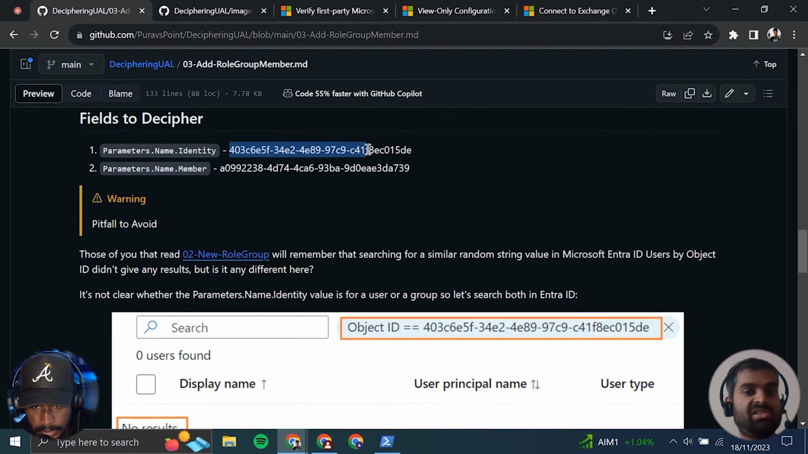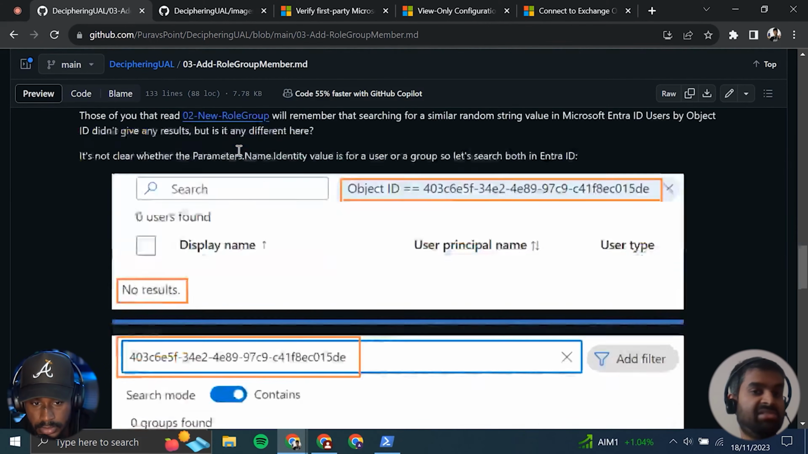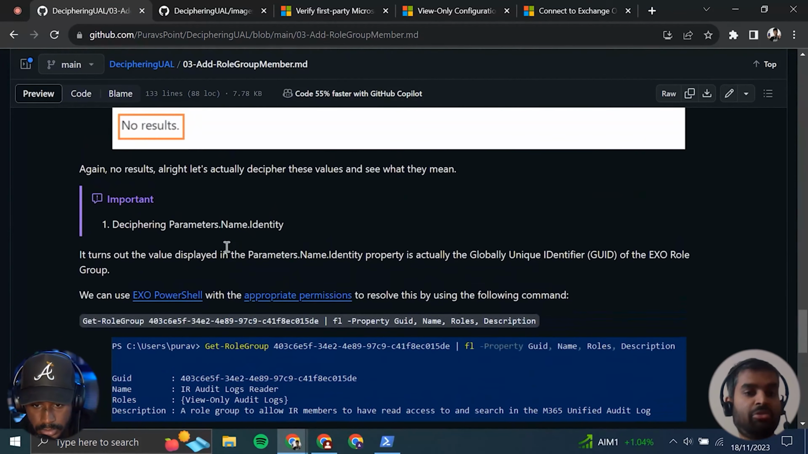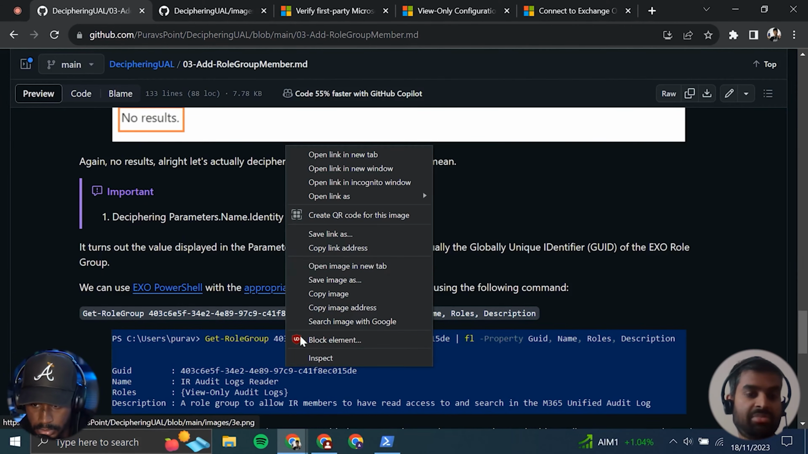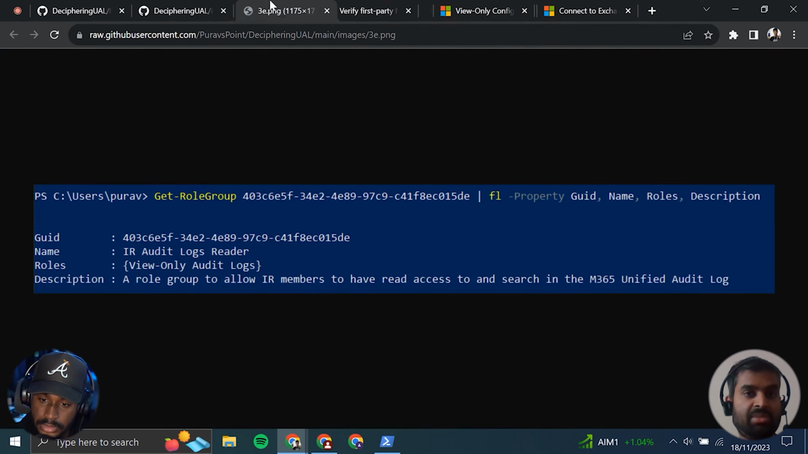Because we suspected that this would be the role group, because member is clearly a user, but identity is most likely a role. So if you do Get-RoleGroup, the string FL is Format-List, in case your audience aren't aware. And then I'm just telling it to get specific properties like GUID, name, roles, and description. So when we do that, let me just make this image a bit bigger to see it.